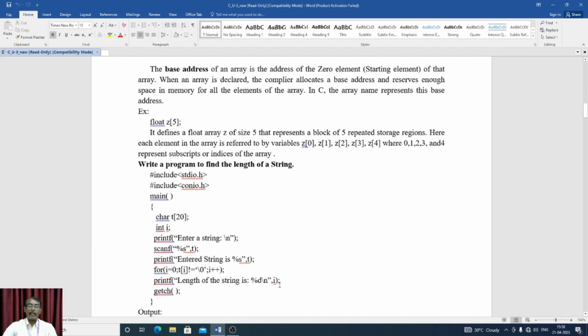the i value. I means, during the iteration, initially the value of i equal to 0, first iteration goes on, second iteration goes on, third iteration goes on. In that way finally we get the value to find the length of the string. That is what is printed in i.